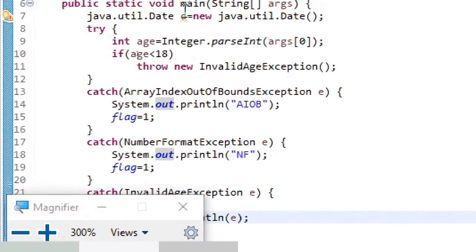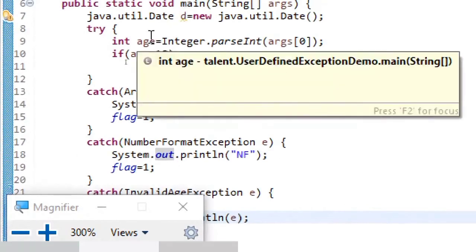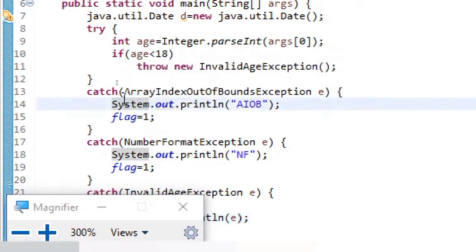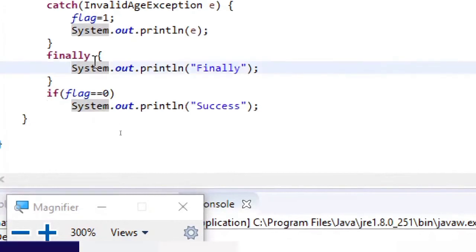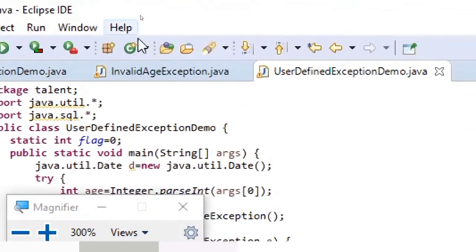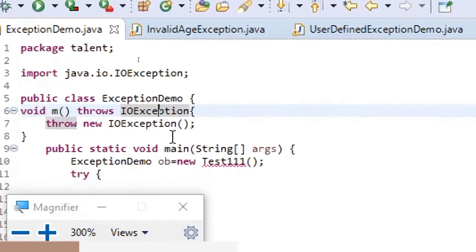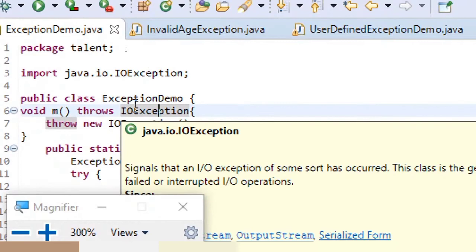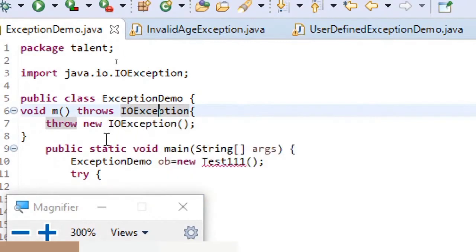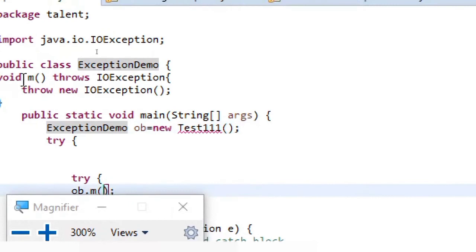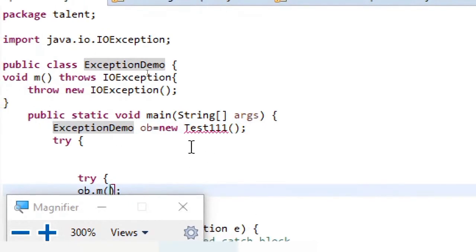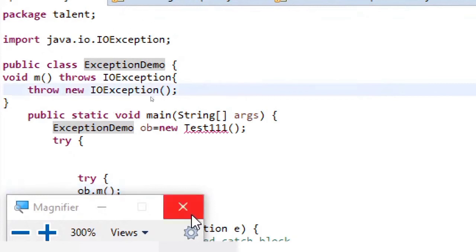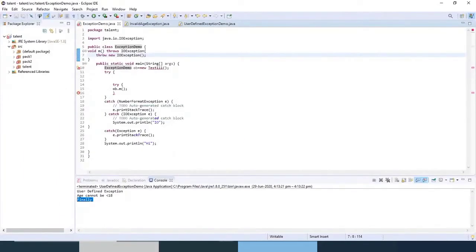So try is the block which contains statements that might cause some exceptions, and catch is the block which contains the handling code if the exception is thrown from try, and finally is one such block which gets executed whether the exception occurs or not. And throws is used to give the list of exceptions that the method might throw which are not handled by the method itself. So who should handle those exceptions is the method calling this method. In this case main is calling this m method, so it should be handled by main only. And throw is used to explicitly throw the exception.